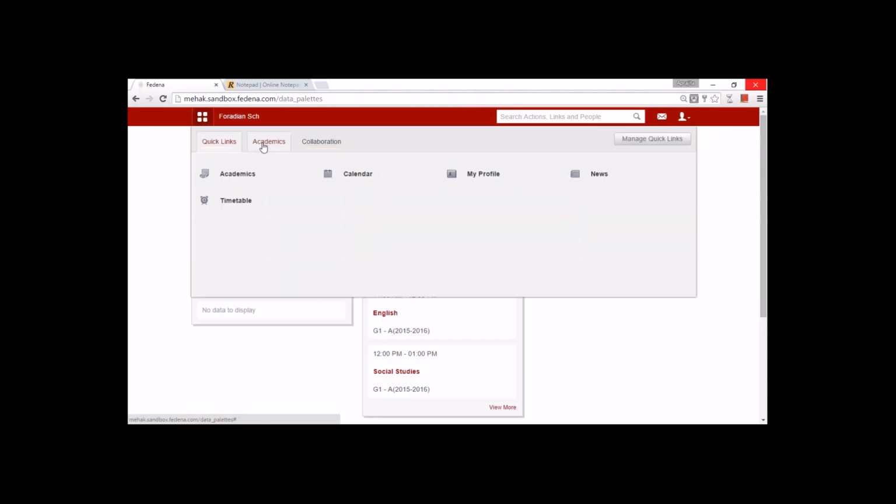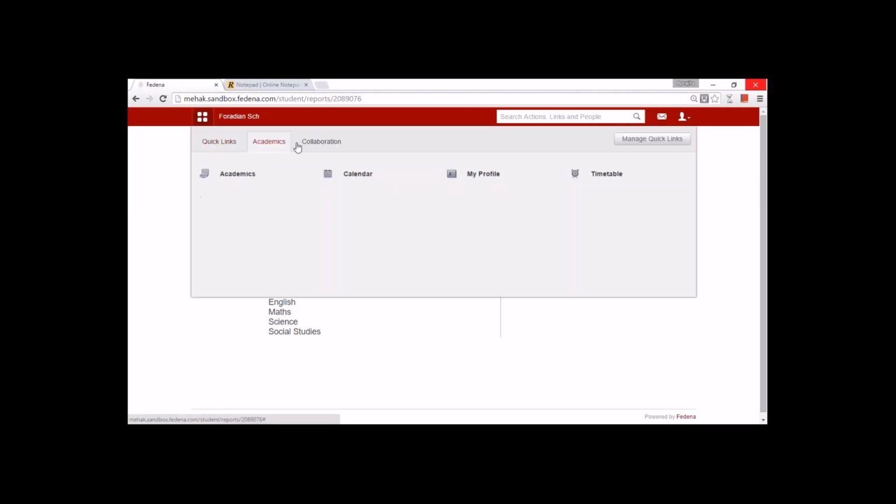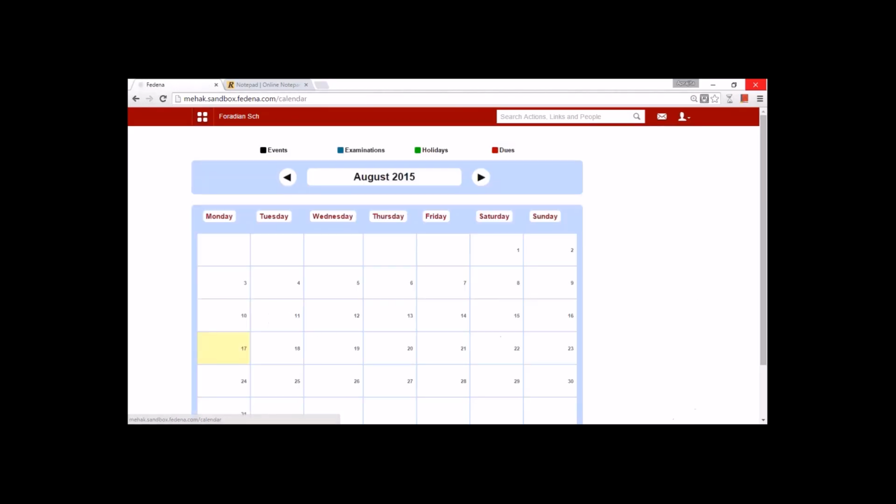And here we can check what all the student can see in his profile. So let's see that. He can check the academics. So that is his examination reports, his attendance reports. He can check the academic calendar. So this is as per set by the Fedena administrator. He can check the events, the examination, holidays, and the fees due details.